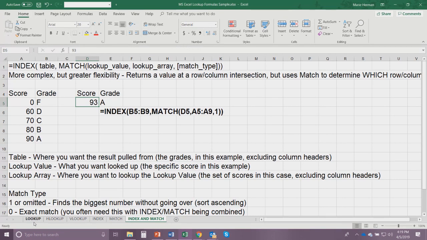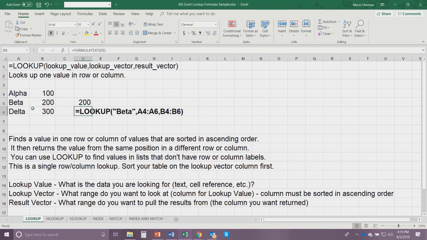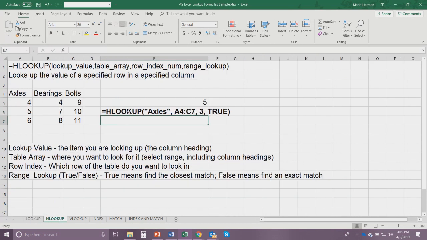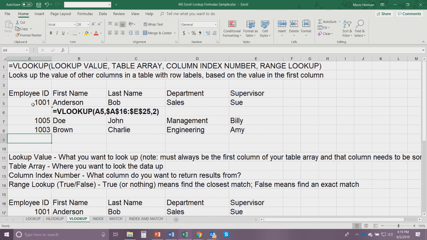We took a look at the lookup formula, which just returns one value in a single row or column lookup. We looked at the horizontal lookup, where it looks at the first row of your table and returns a result from a specific row that you request in that column. We looked at the VLOOKUP, which will look for the first column in a table, and then when it finds a match, it will return the results from your specified requested column on the same row.